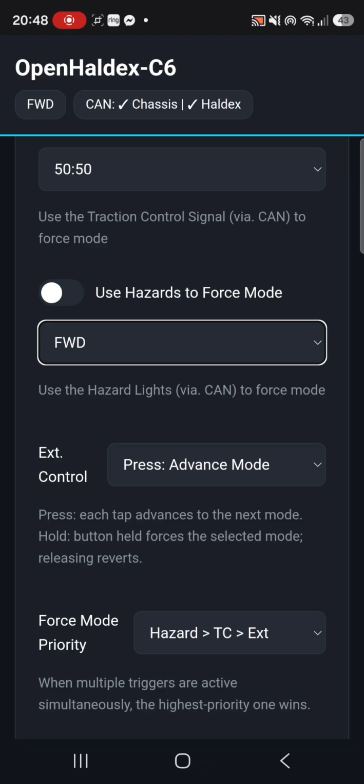There are external control buttons on this as well. On the module itself, there is a pull low signal. So if you were to link that to a physical button, if you installed a new button on your dashboard, you can decide what that button does.